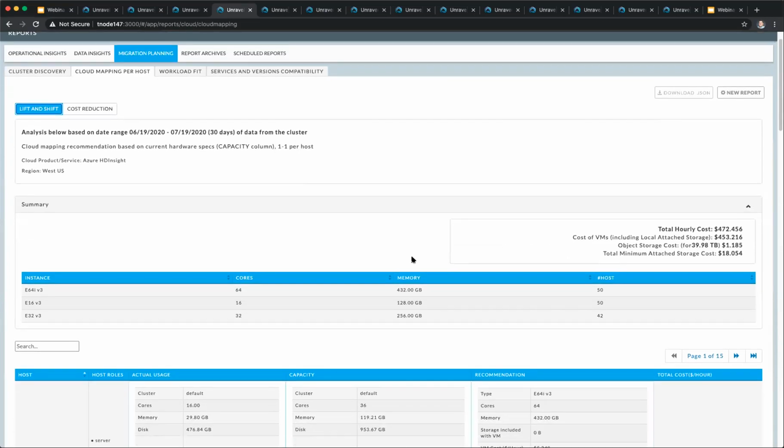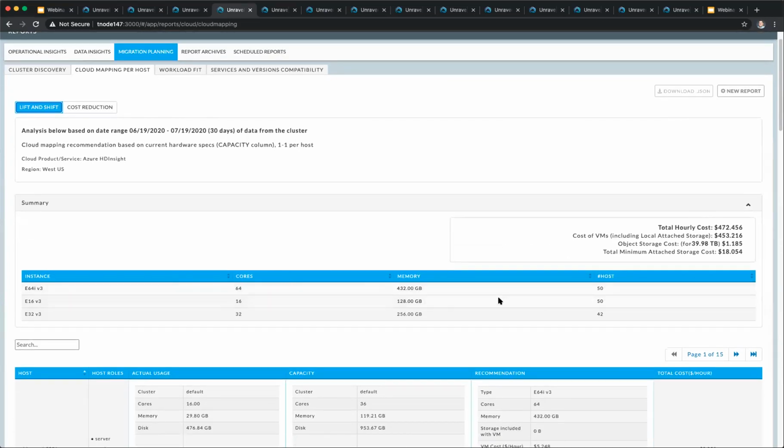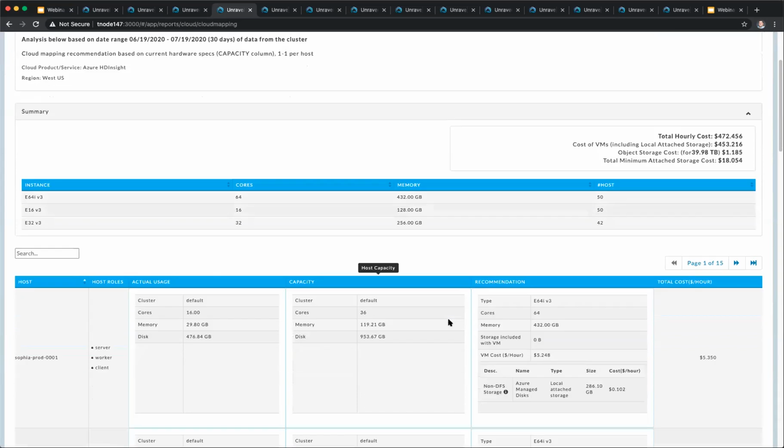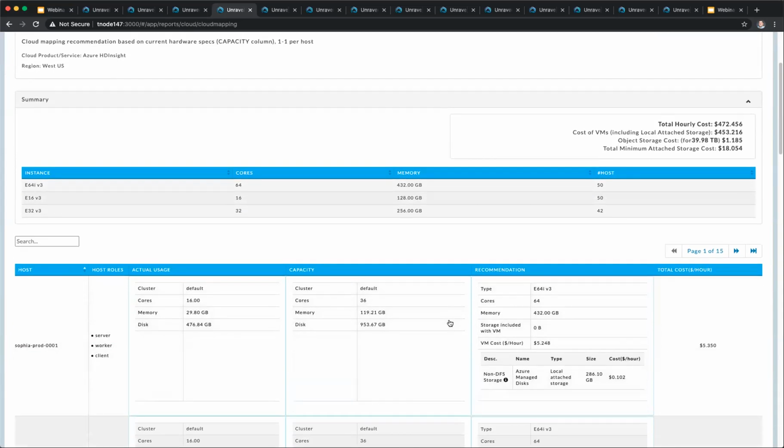Down below, you can see the breakdown of instance types. So we can see we've got 50 of the top type here, and you can see how much RAM and cores it has. Down below, we have our one-by-one host breakdown, showing my host name, showing my actual usage, showing my capacity, and then showing my recommendation. And then in the far right, we've got our cost for that recommendation.